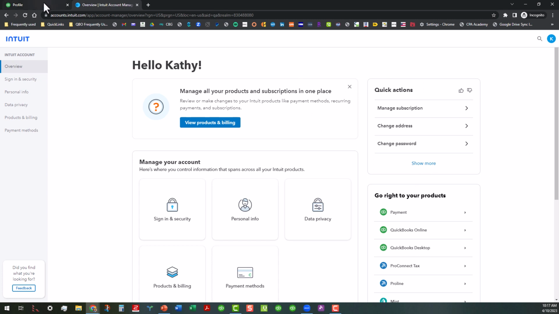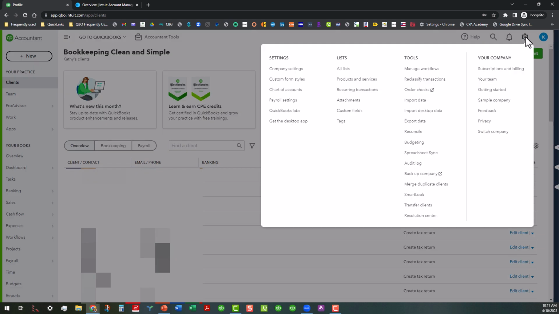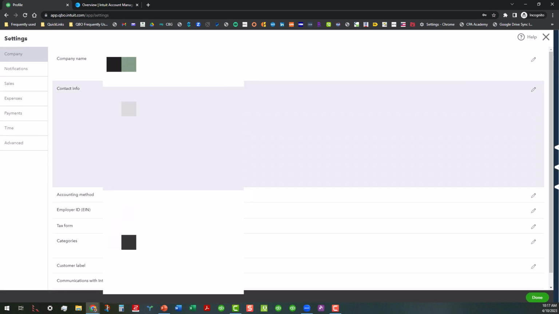So I'm going to go ahead and click back on my profile tab and leave that other tab open. Once you do all that, you want to click on the big gear icon, whatever you call that. You can go under subscriptions and billing, but you can also go under company settings. You need to make sure all that information over here is updated and matches.